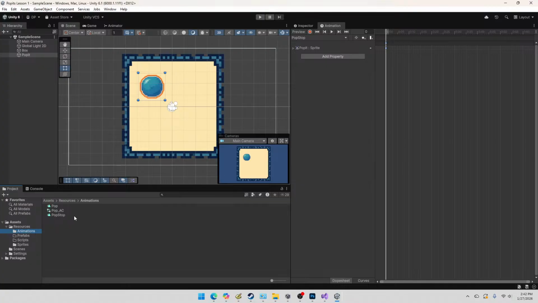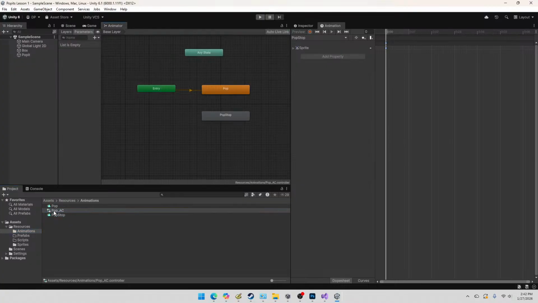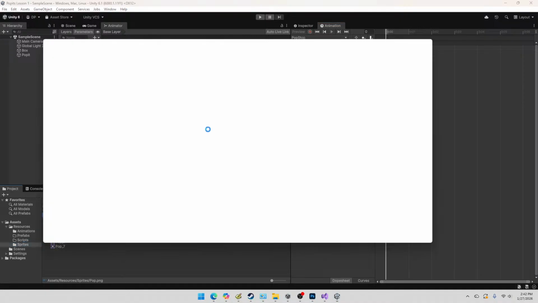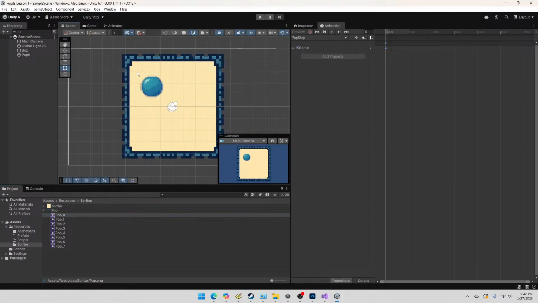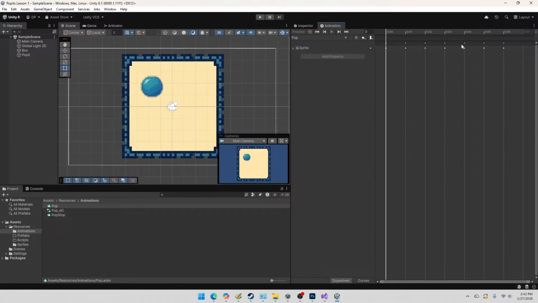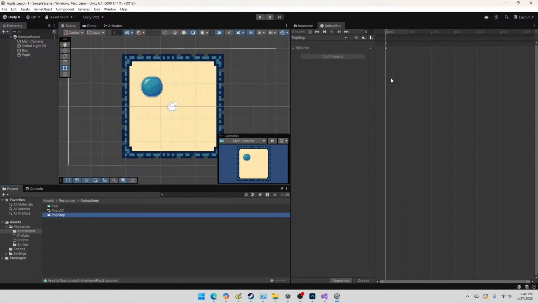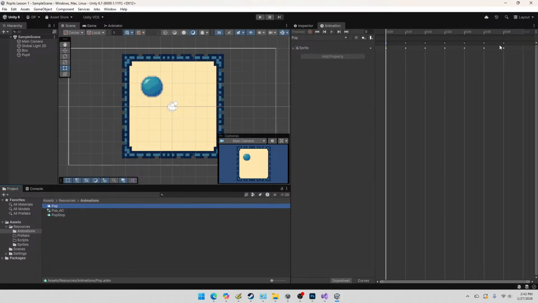So now, if we go back to our animation controller, we have pop stop. If we look at pop stop, we see it has just one frame in it. It's just the first frame of our other one, the regular full circle. This image right here is the only image in it. And pop has the 7 images of it exploding. So pop stop is just the first image in our sprite map, and pop has all the images in our sprite map.